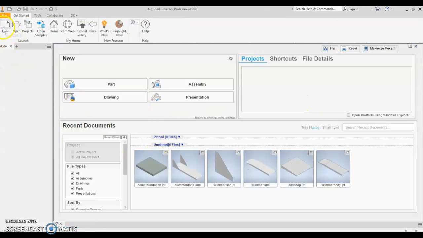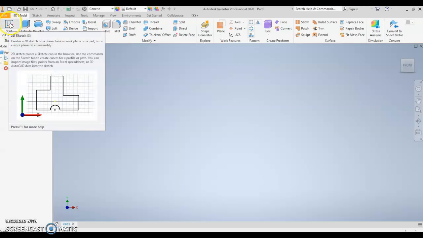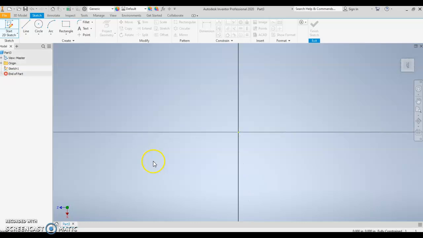Okay, next I'm going to make a new part and we're going to draw out our floor plan. So I'm going to click start 2D sketch. I'm using the XZ plane. Whatever plane you used for your foundation, use the same plane for the floor plan. It'll make it a lot easier when you get to the assembly step. So I'm just going to go ahead and click that.